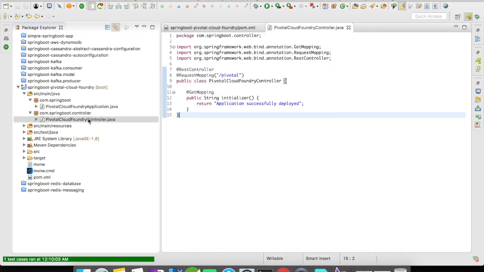Let me open up the controller. As I mentioned earlier, it is a REST controller with a simple get mapping that returns application successfully deployed. We don't have to run this application in local since this is a very simple application. I'm going to skip the part of running and testing it in our local. We'll directly deploy it in the Pivotal Cloud Foundry.